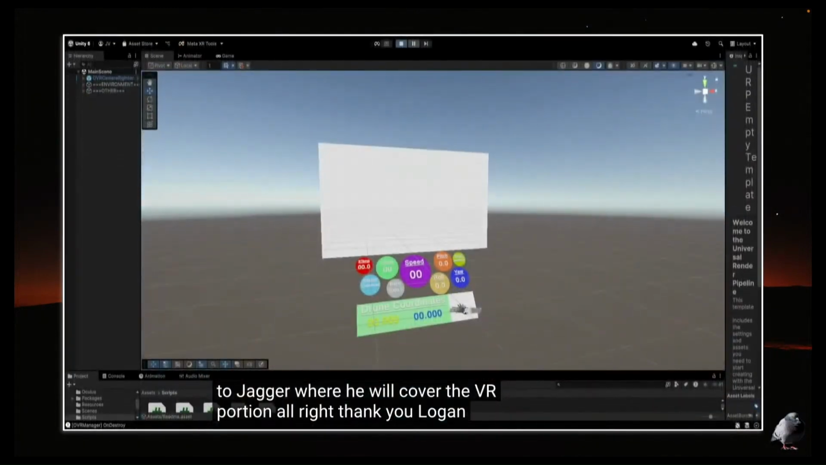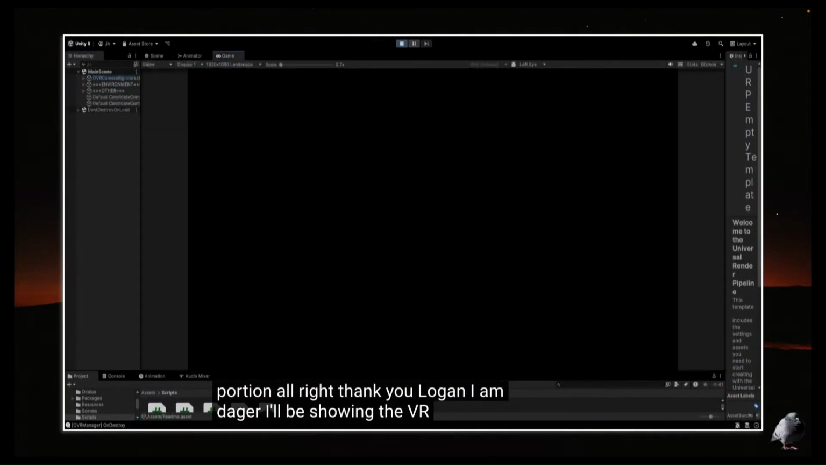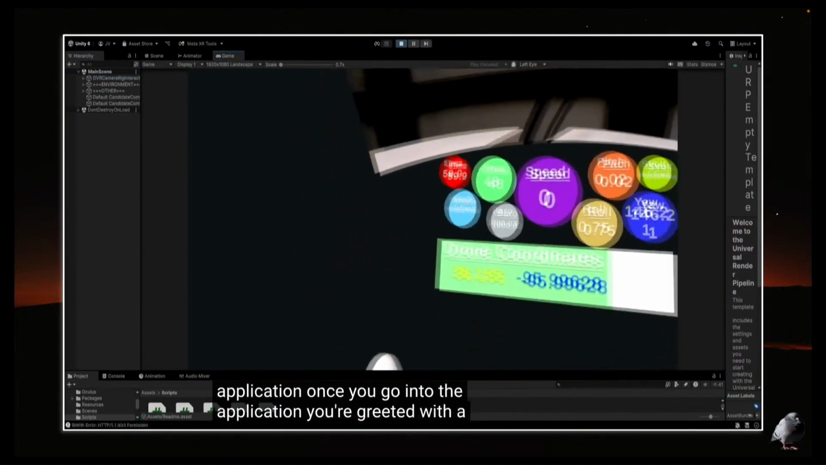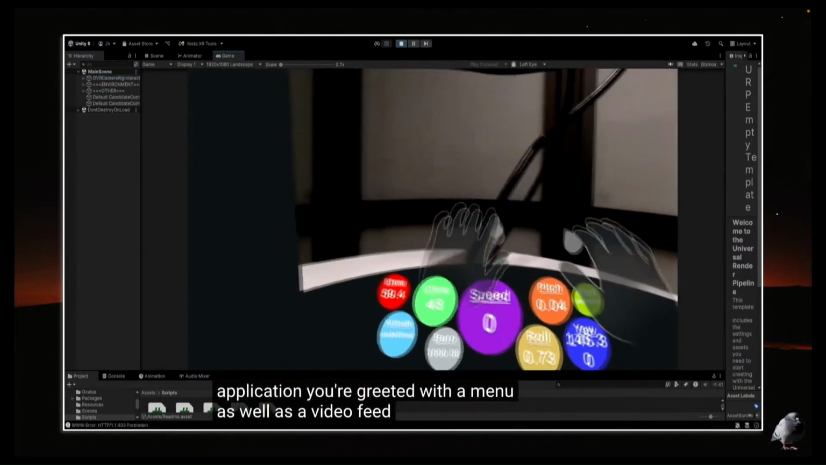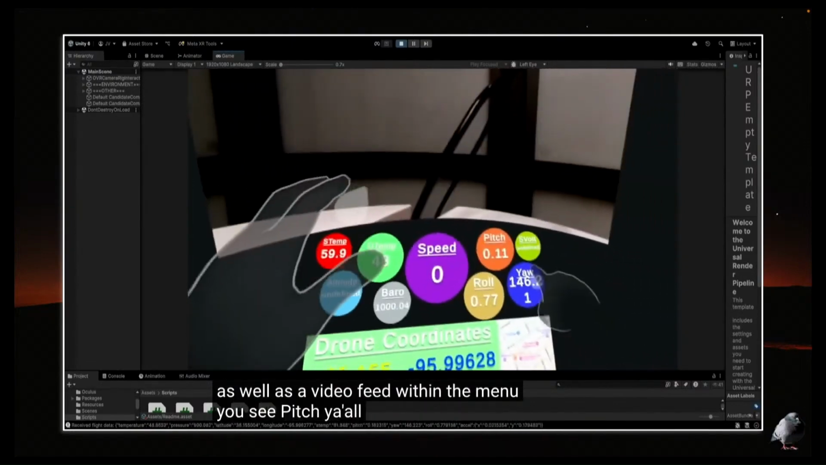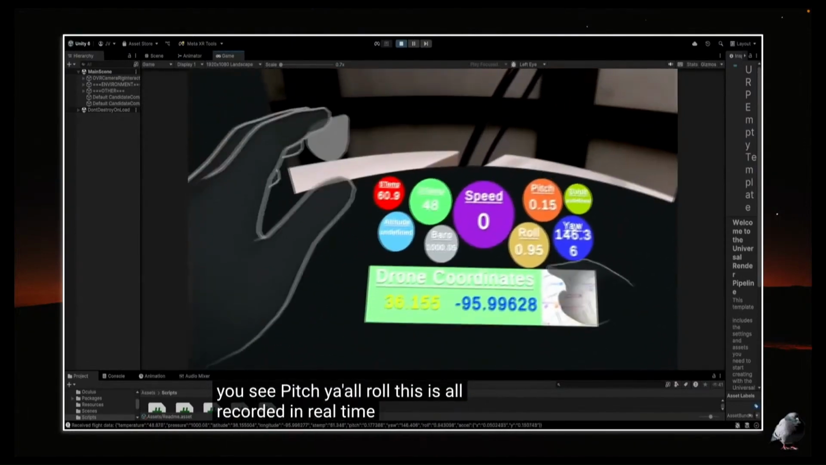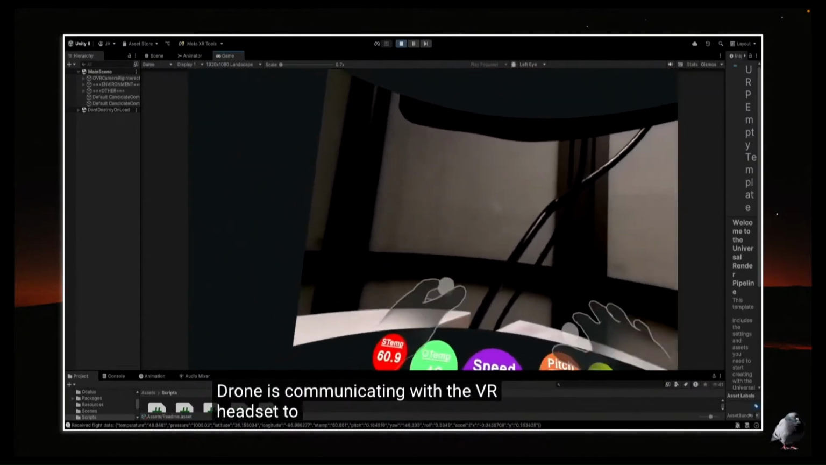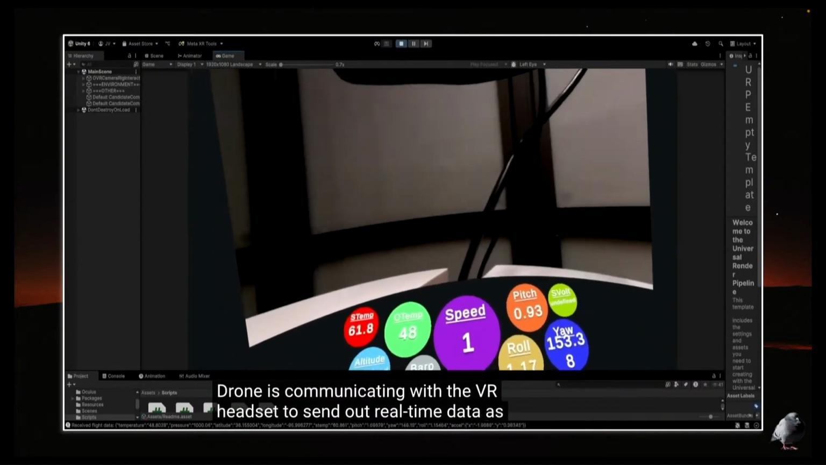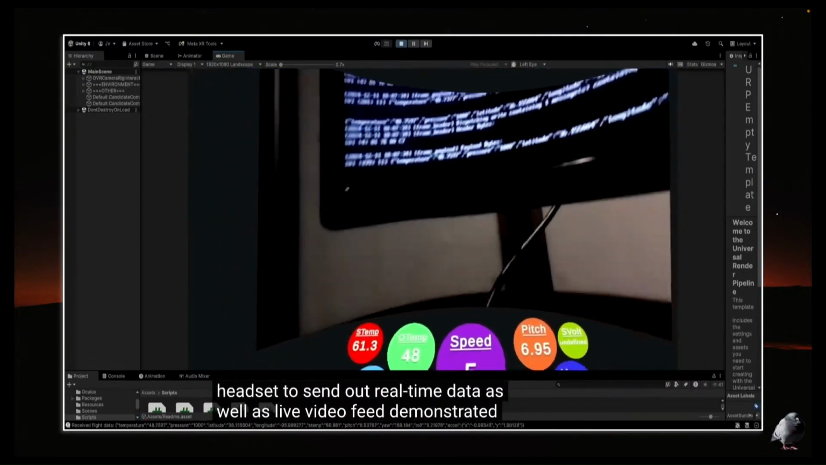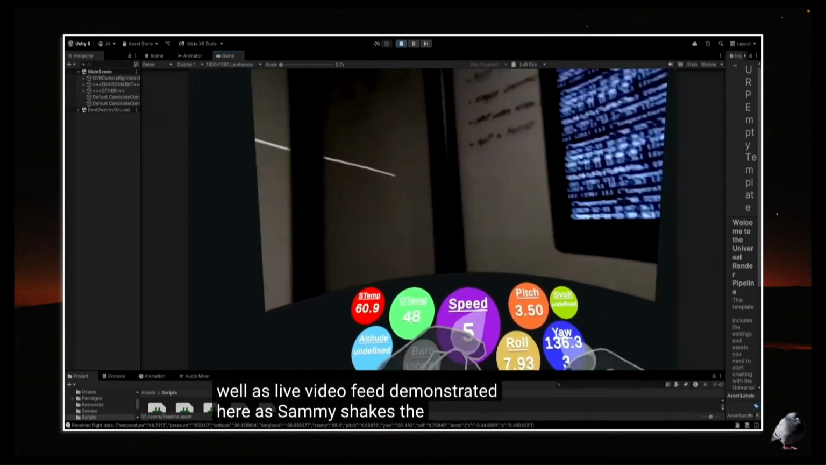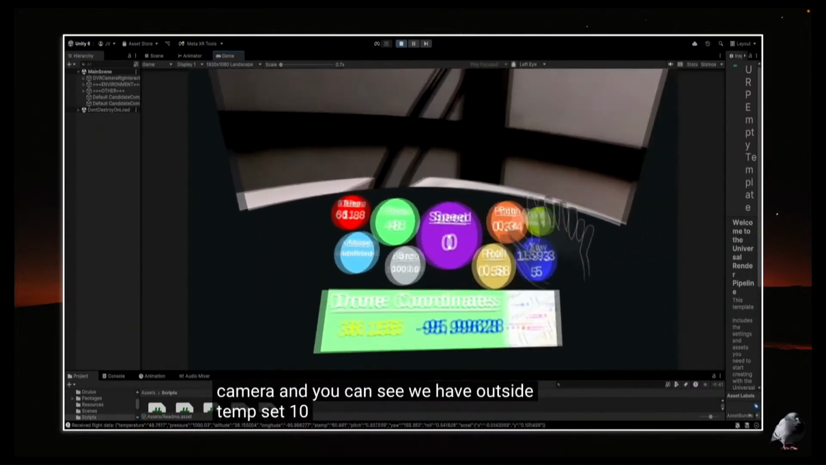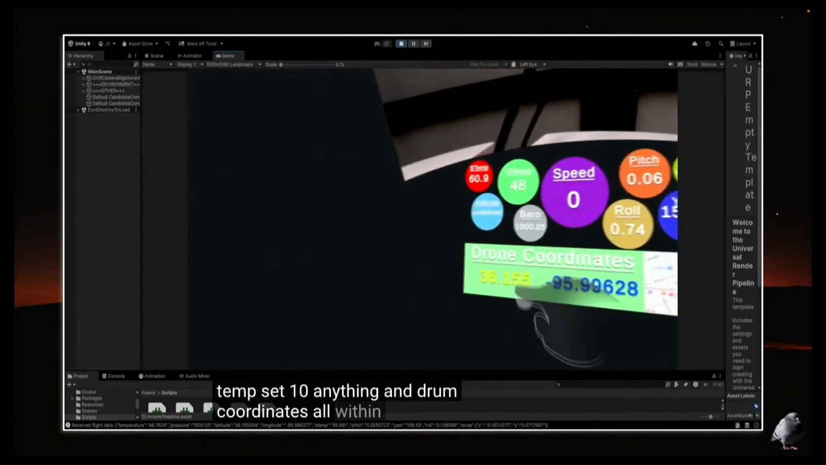All right, thank you, Logan. I am Jagger, and I'll be showing the VR application. Once you go into the application, you are greeted with a menu as well as a video feed. Within the menu, you see pitch, yaw, roll. This is all recorded in real time from the drone. The drone is communicating with the VR headset to send out real-time data as well as live video feed, demonstrated here as Sammy shakes the camera. And then you can see we have outside temps, system temps, and drone coordinates all within the headset.